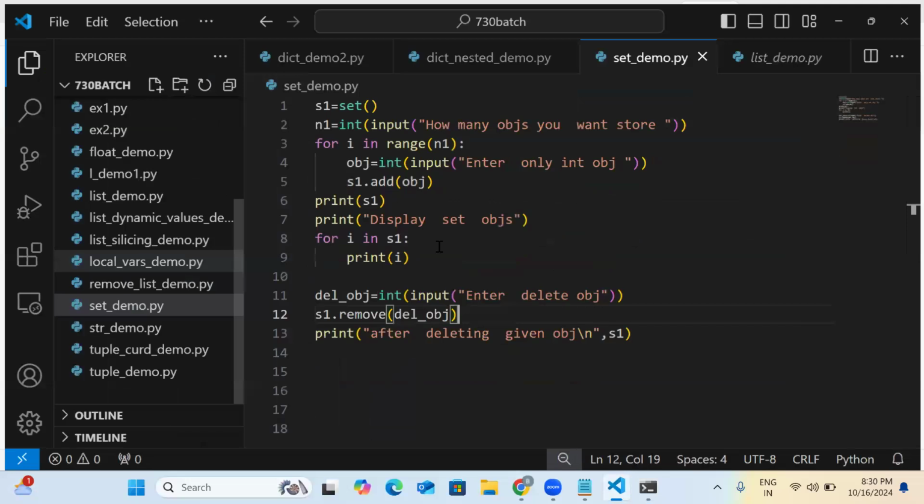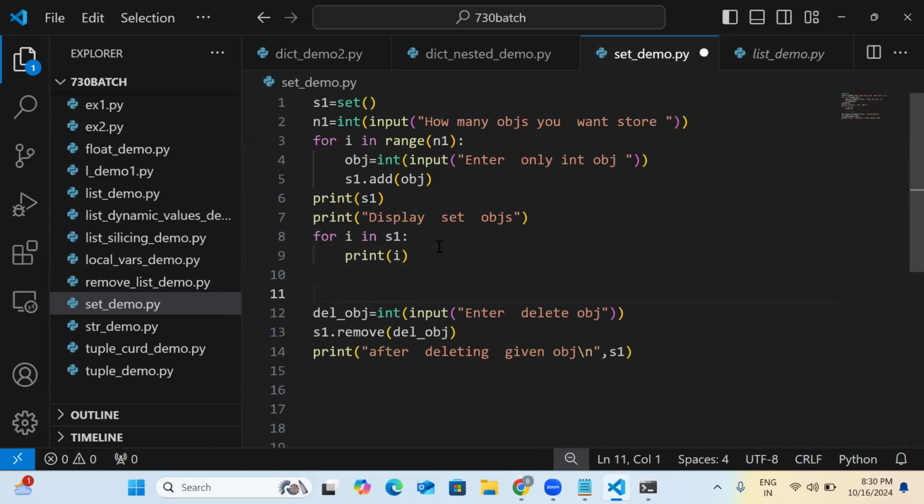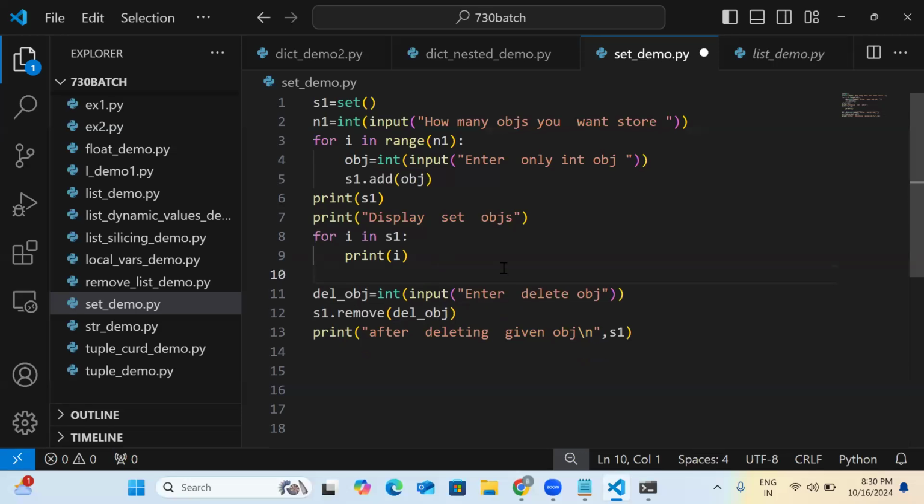Just see that now, guys. How to delete the object here. Just see that. How to delete the object.